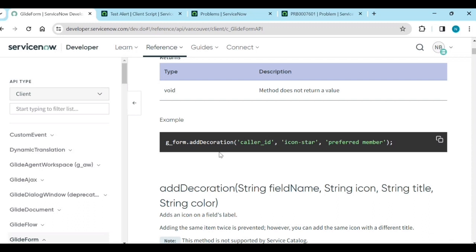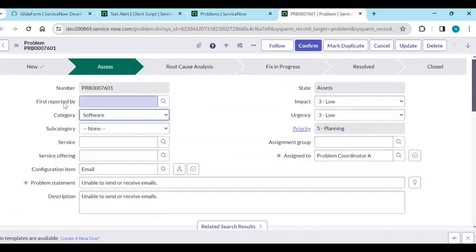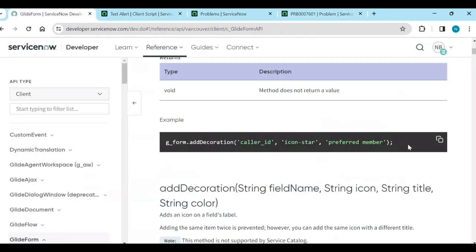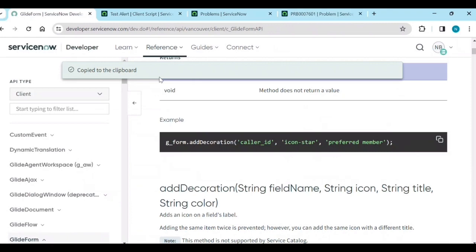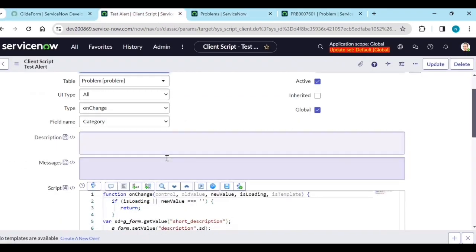You will get to understand that we have that method, and we can use it. After knowing we have methods, you can find that method and get the code easily, and you can use it in the client script, so you know where to use it. You just need to know the format and script. For example, if I want to add a decoration to the caller, first reported by, where I need to add some star, add field decoration, that is what it is called. So I know that I have a decoration, then I will go here and copy this one in the client script.